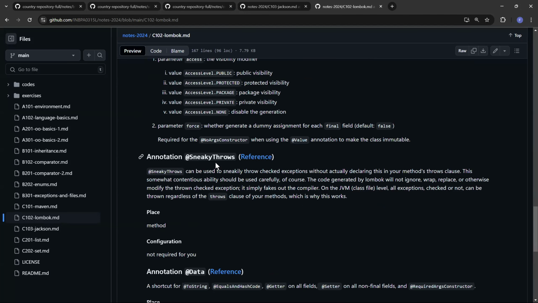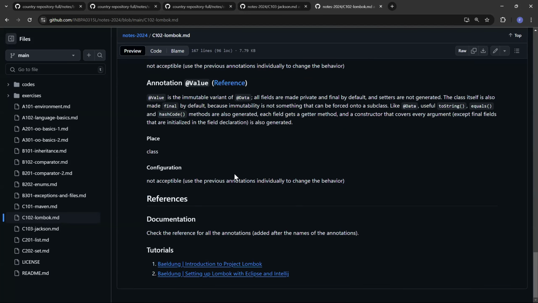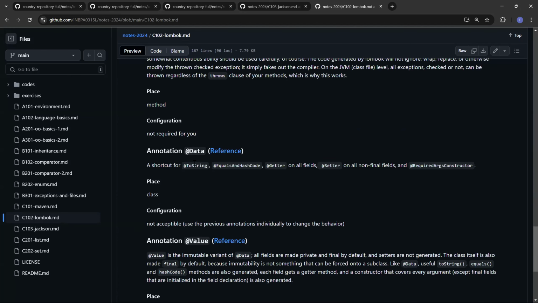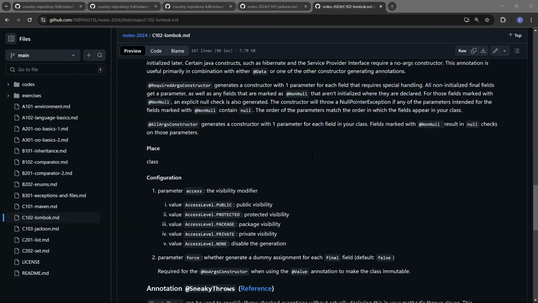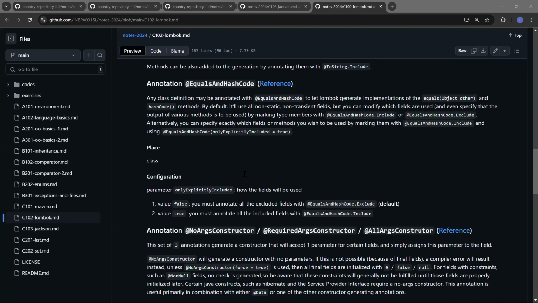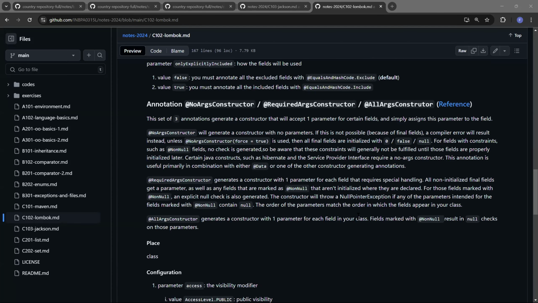Sneaky throws, we've already covered it. At value and at data is not needed right now. Somebody just correct me if it's needed. I assume it's not needed right now. So I'll finish these constructors so we can have the Lombok all done in the first video.